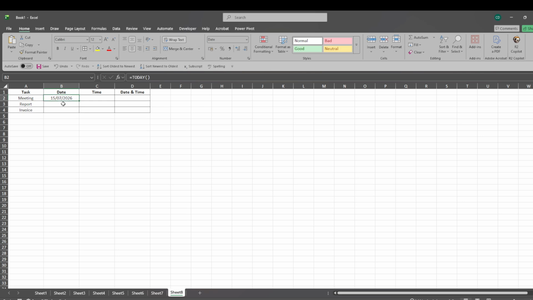First, select the destination cell. If you want the current date, type equals TODAY open and close parentheses, then press Enter. If you want the current date and time together, type equals NOW open and close parentheses, then press Enter.